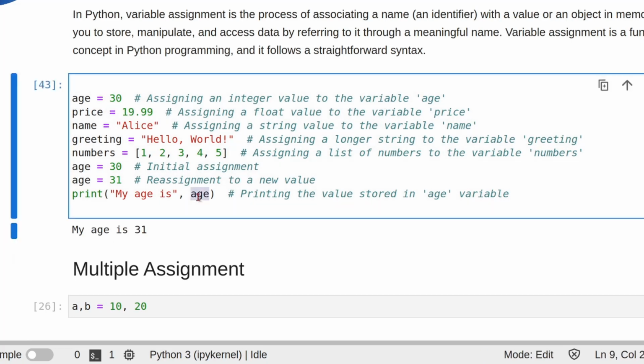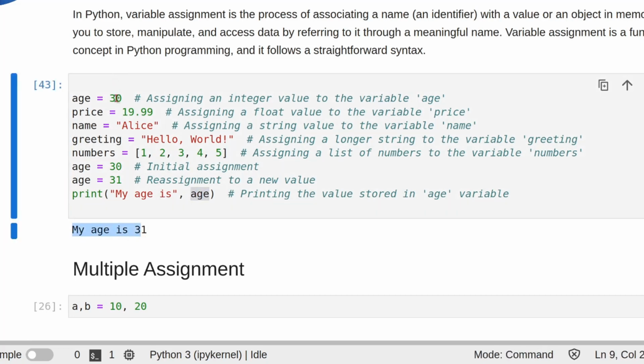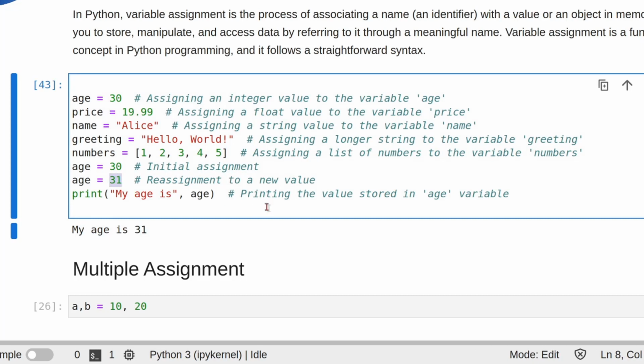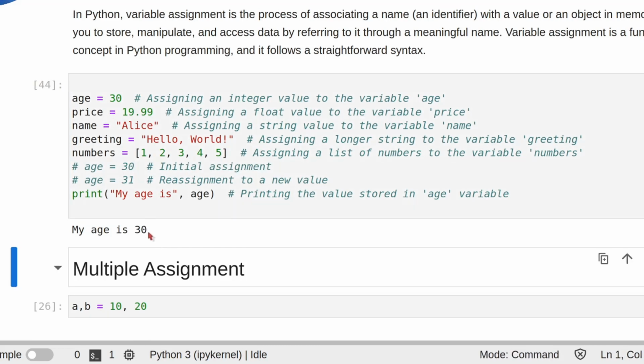So I have just printed the age. For example, my age is 31, because here I have reinitialized it. The first value of the age was 30. When I ran it again, it scrapped the value and overwrote it. If I just comment these things out, now the age will be 30. So you can have a reassignment as well, what we call reassignment.